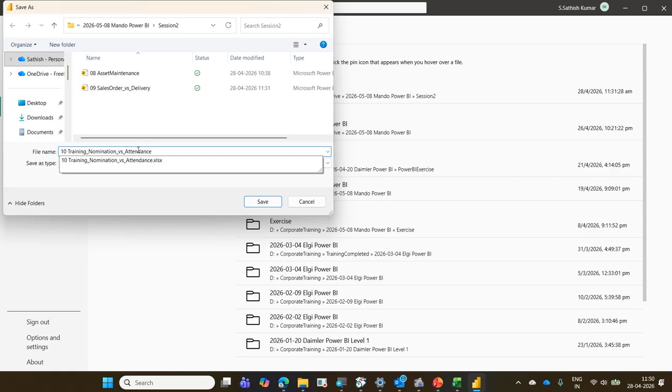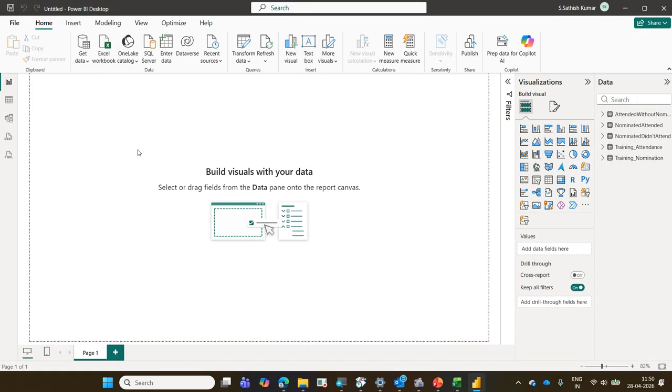Now the next one. If you want to create a report based on this, create a chart, create a table based on this, you can do it. But as of now, I'm not going to do anything here. So let me close this. Closing this PowerPoint also. Now, let us come to the next file.